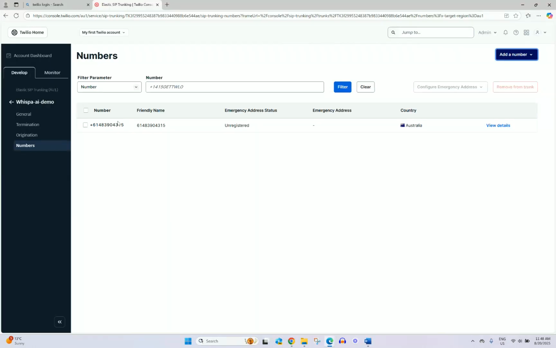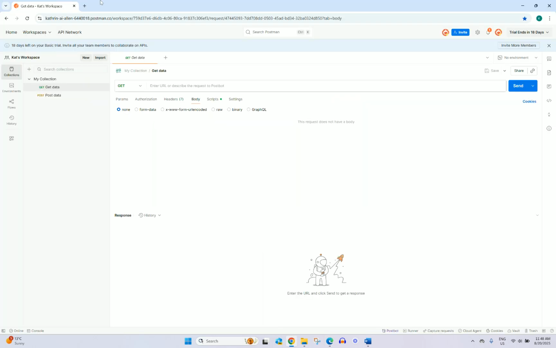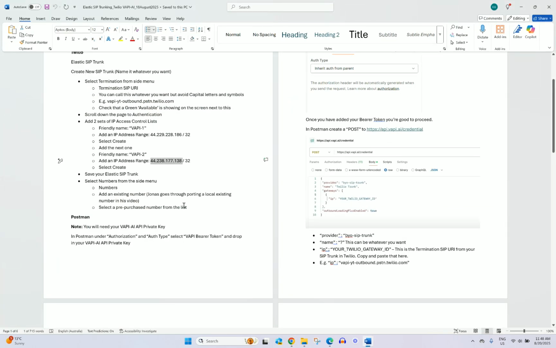And that's all we need to do in Twilio for now. Now we're going to go across to Postman, which again, I said you can use as a free account. I think you get 20 days free or 30 days free. I'm currently still in my free one. You don't have to use Postman. You can use something else if you know of anything.